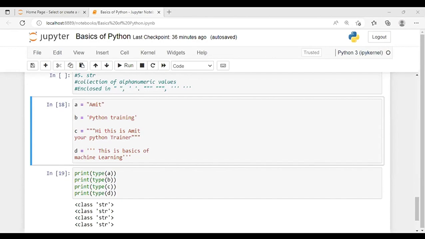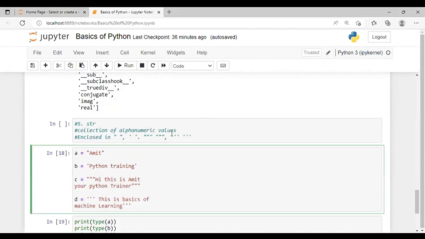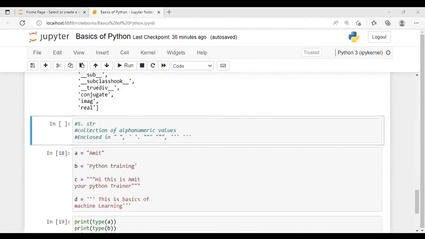It's not compulsory to have alphanumeric. You can have alpha, you can have numeric, both, or the combination. That's why it is alphanumeric. Yes, I'll tell you the difference, but I hope you understood how we are going to enclose a string in triple quote, single quote.